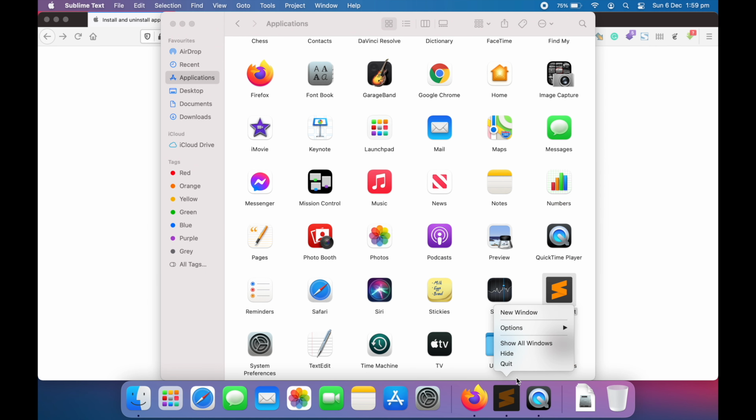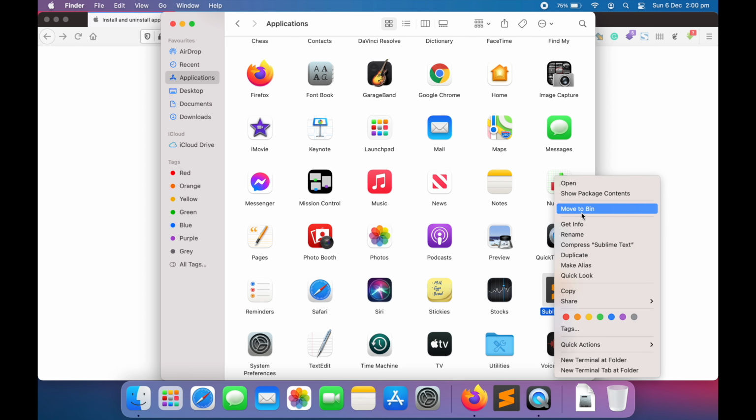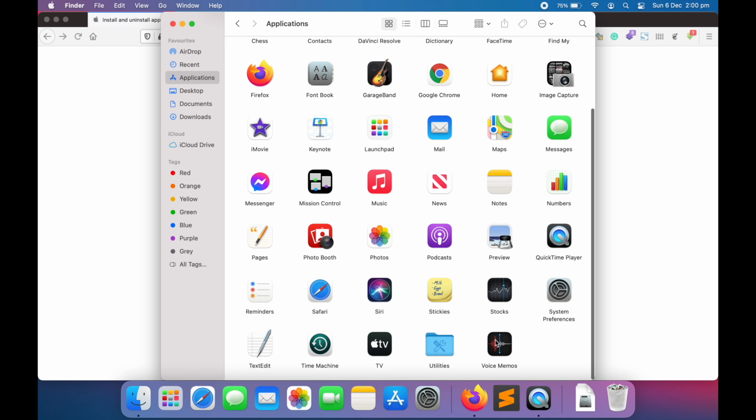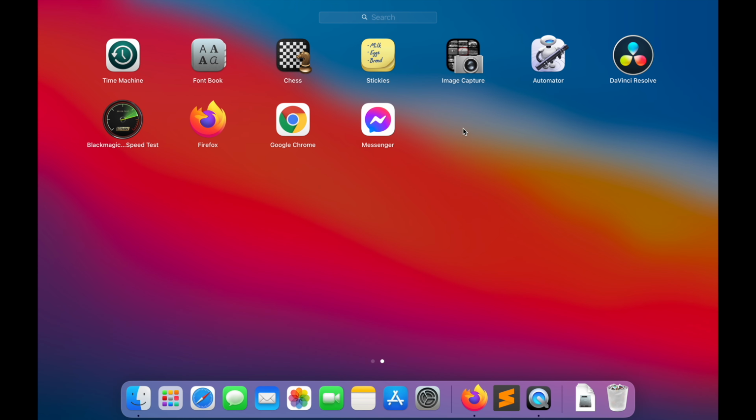You can just right click and then click on move to bin, or the other easier way is to just drag it and then move it to the bin. Let me show you how to do it. So this is how you can uninstall the application that has been downloaded from the internet.